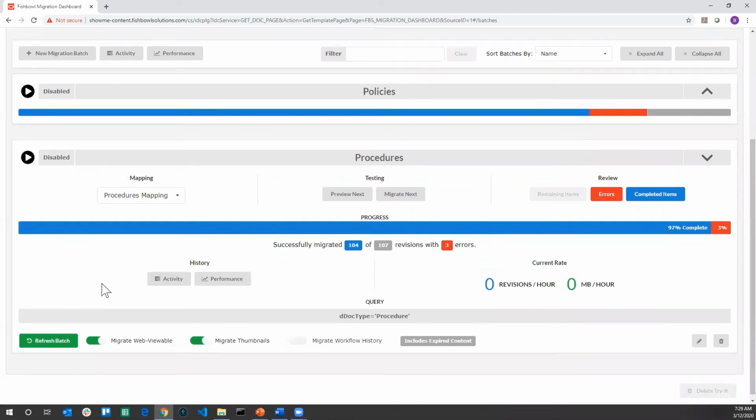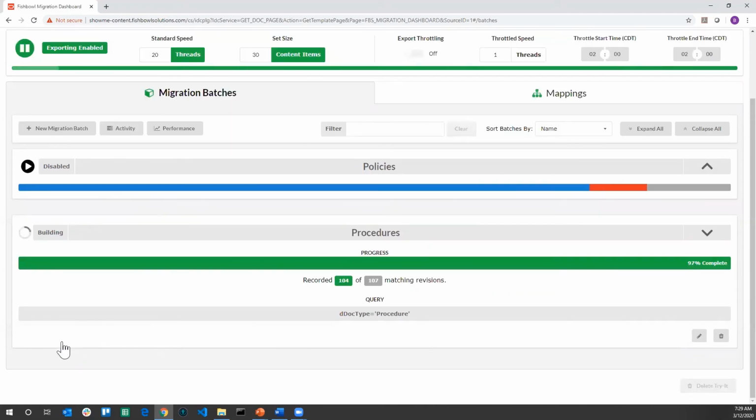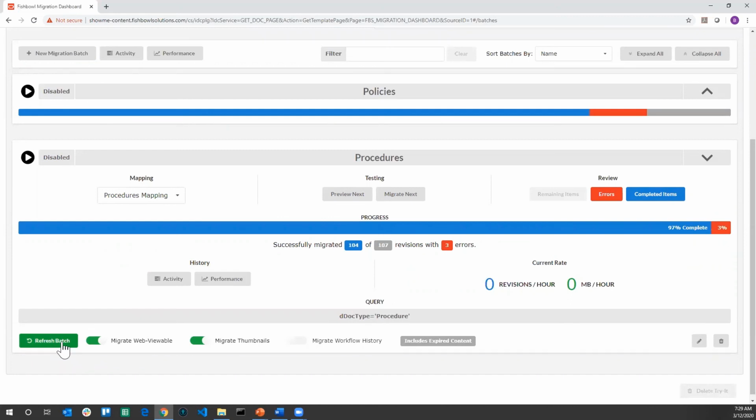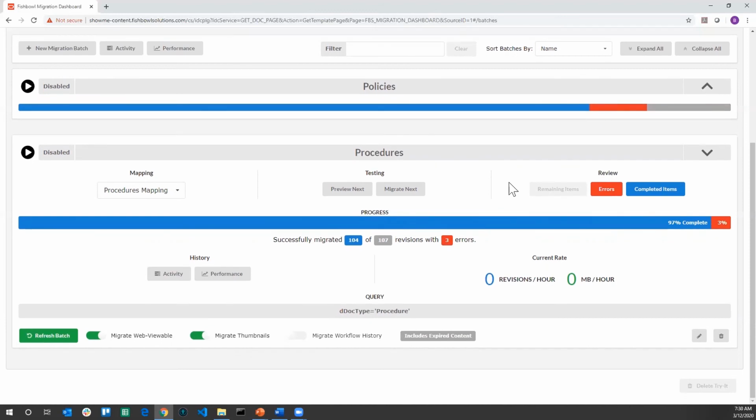One other feature is that while you're migrating, the source server might have additional check-ins, additional metadata updates, possibly deletions. At any point, you can hit refresh batch, which will rebuild and look for any new revisions that were checked in. It will look for any metadata updates that occurred, and it will look for any deletions that occurred and update your tables accordingly so that you can migrate all those items that you were missing. This is very helpful before a cutover where you just want to get the items that recently were migrated.